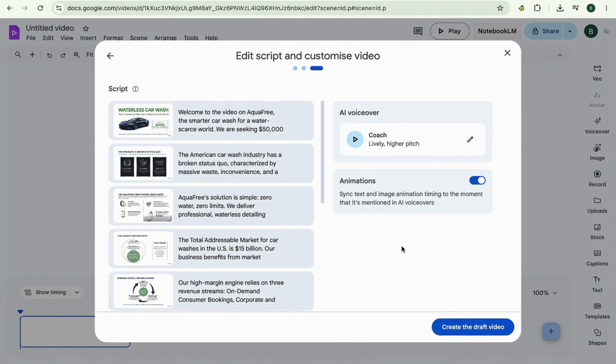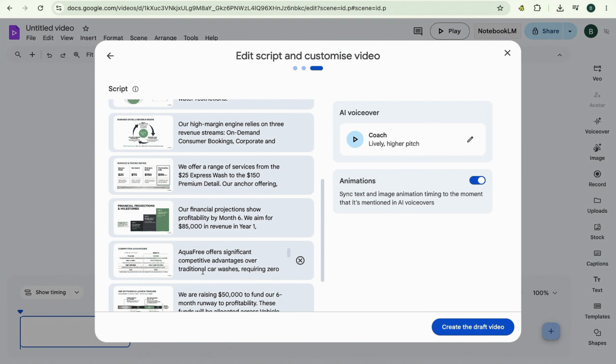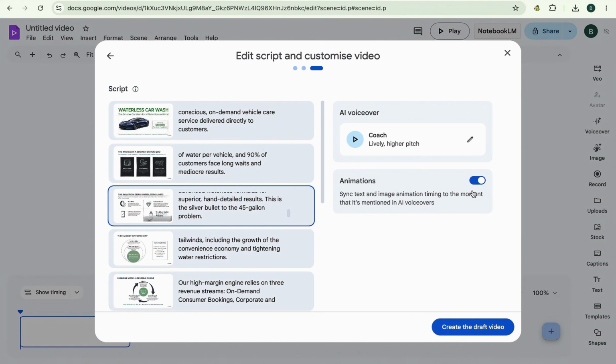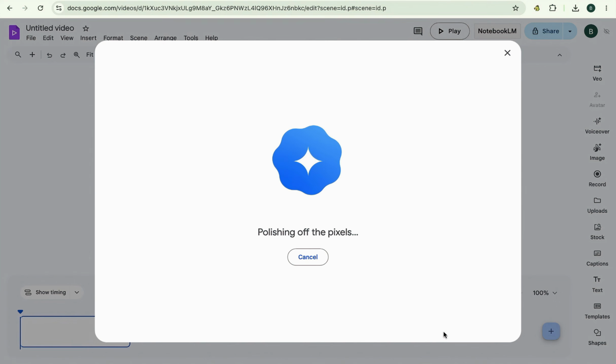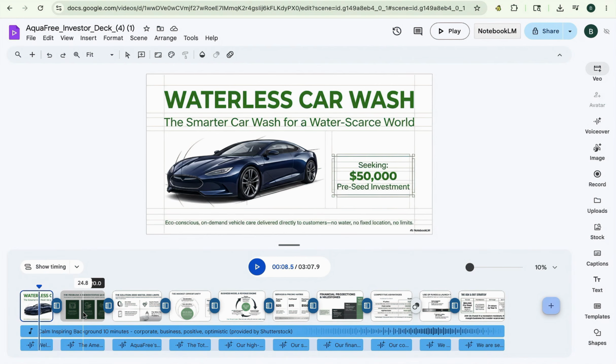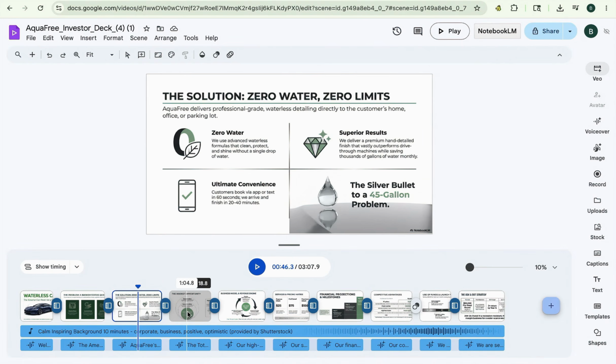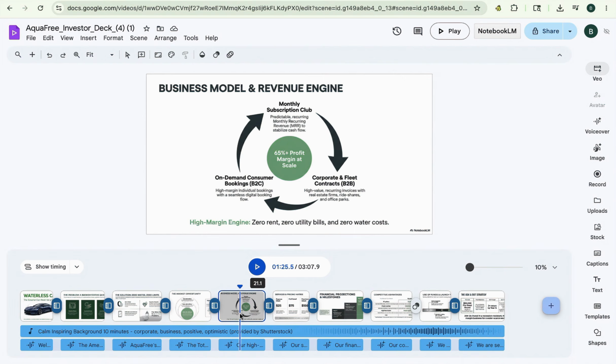You can also edit the narration text directly. This is the script that gets converted into speech. Make sure the animation toggle is on, then click Create the Draft Video. And there it is, a fully produced pitch deck video complete with slides, narration, and transitions.